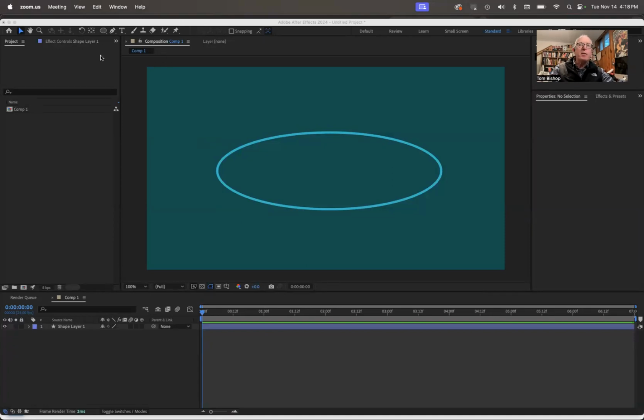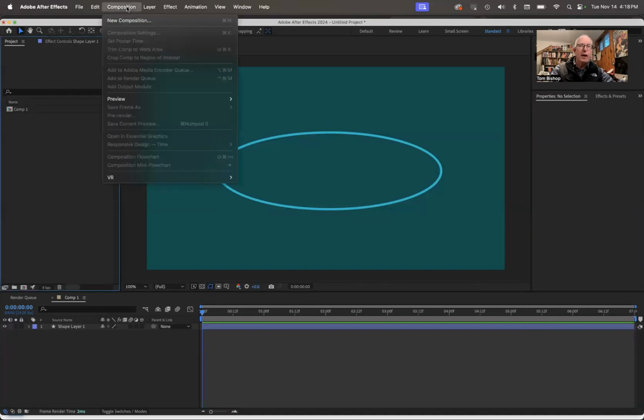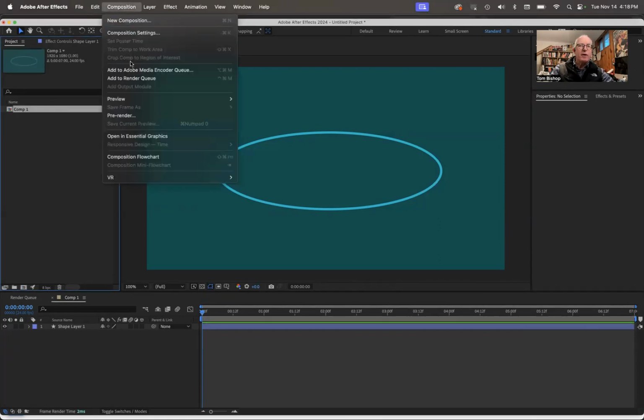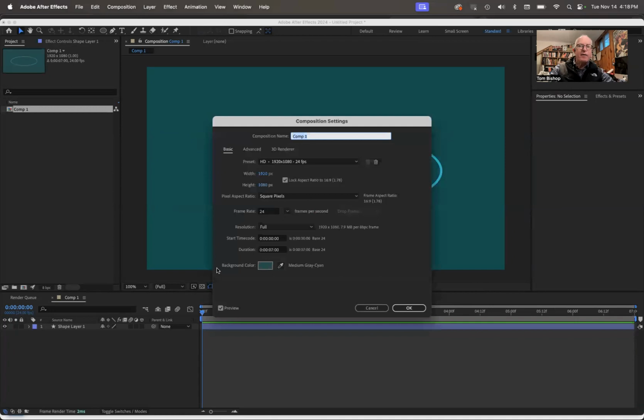By the way, I've had a bunch of people ask me, how do I change my background color? If I grab my composition, it lives right here under Composition Settings. There it is, right at the very bottom of that menu.